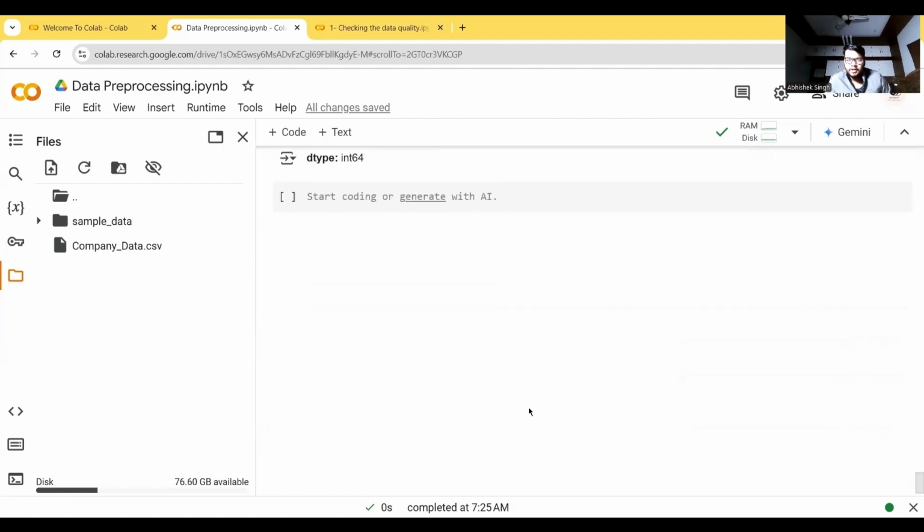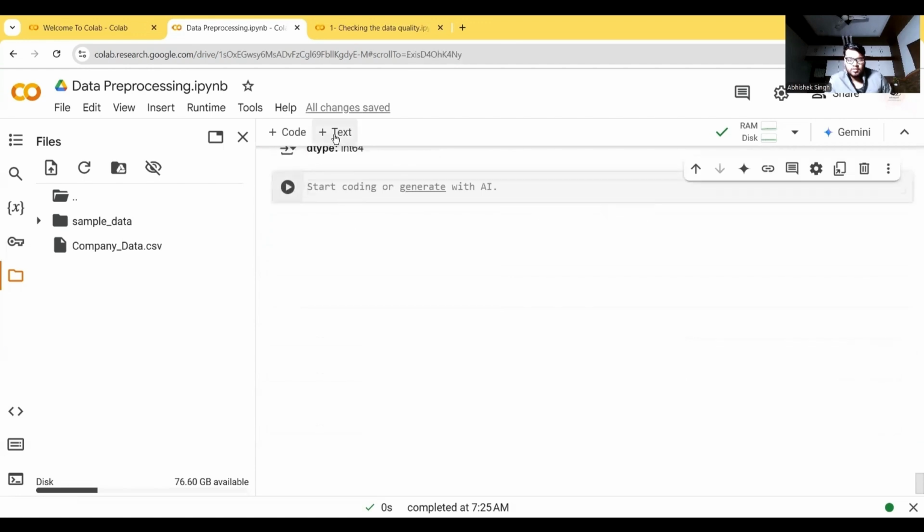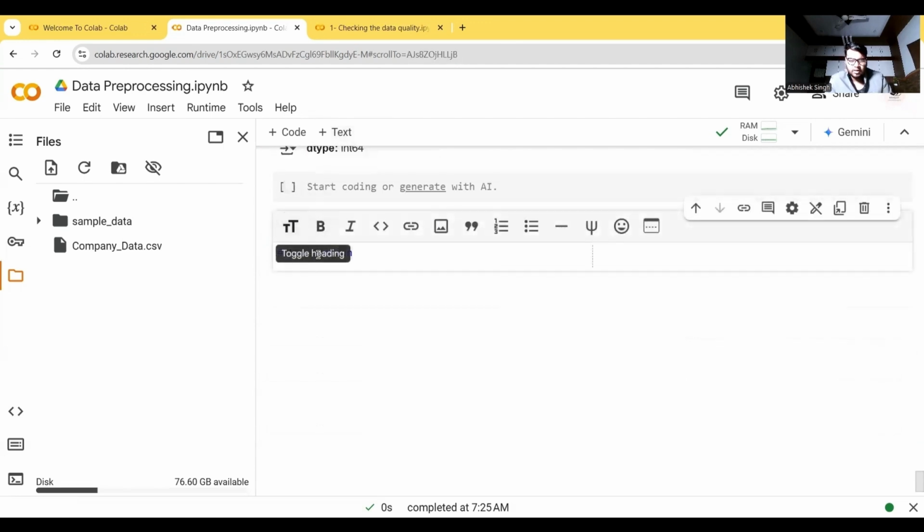Next, we will be going to check for the skewness in the numerical columns. So checking for the skewness.